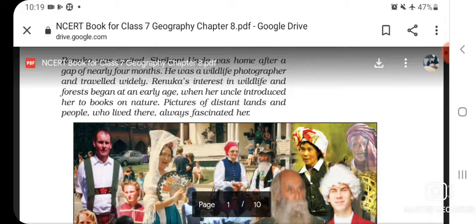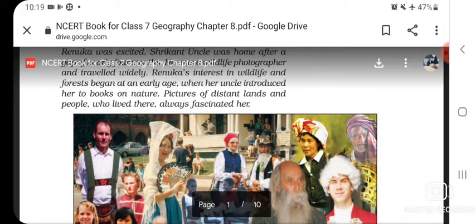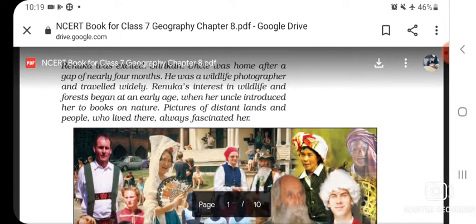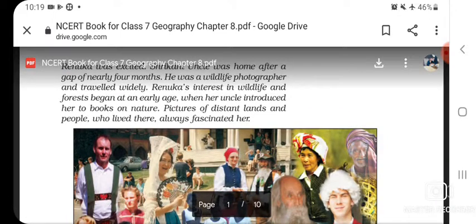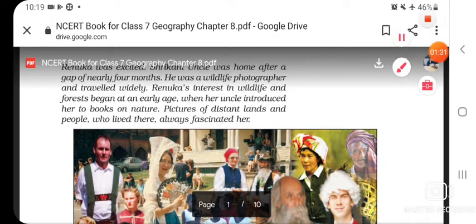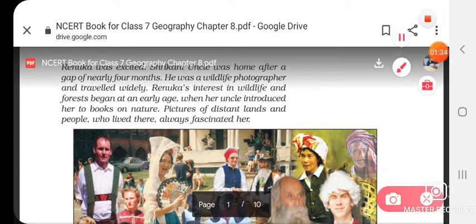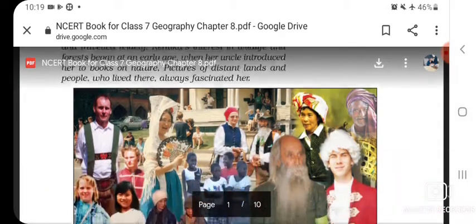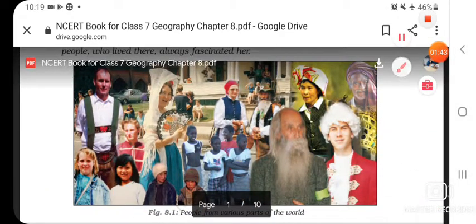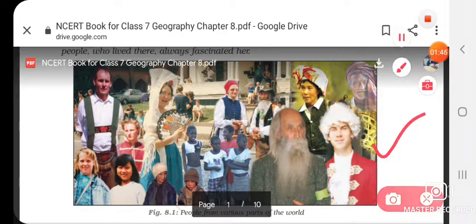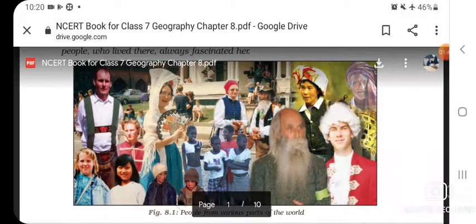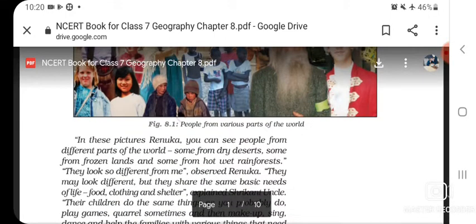Renuka's interest in wildlife and forests began at an early age. Her uncle introduced her to books on nature, and pictures of distant lands and the people who lived there always fascinated her. Renuka's uncle was a wildlife photographer, so he took pictures of lots of animals and people, like you can see in this picture of people who live in different areas, and he showed these pictures to Renuka. So that's why Renuka's interest developed in different kinds of cultures, people, and wildlife.